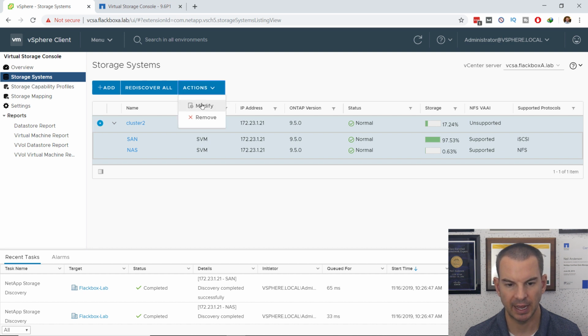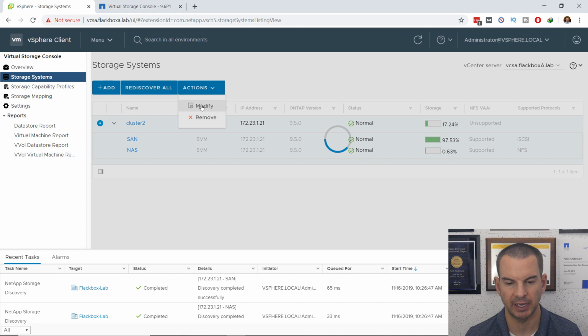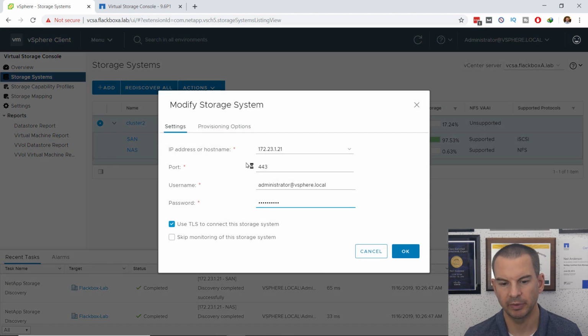Okay, I can click on cluster 2 as well, and then click on actions and modify. And notice something that's quite funny in here, is that the username is always going to show up with the vSphere username, even though it is actually using the correct credentials. So don't worry when you see this, it is still going to use the credentials that you configured.